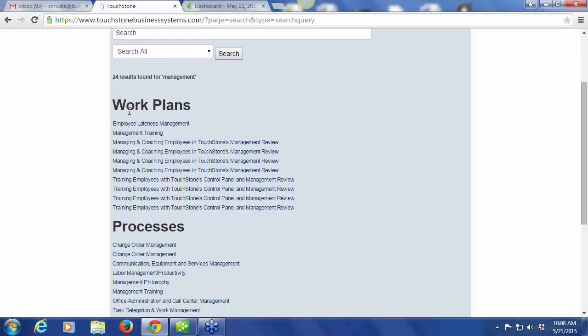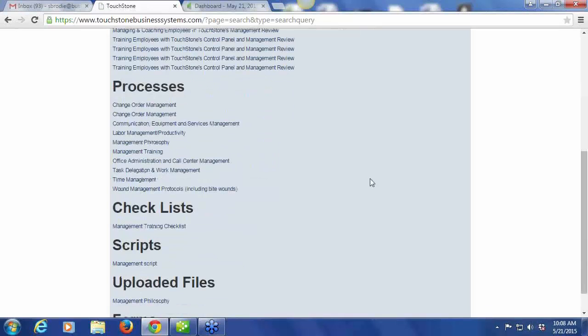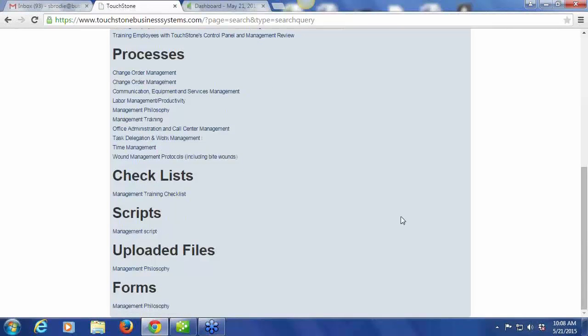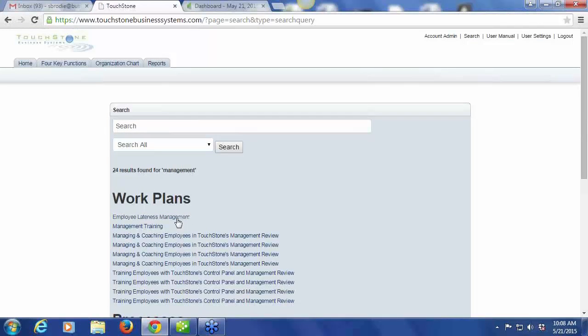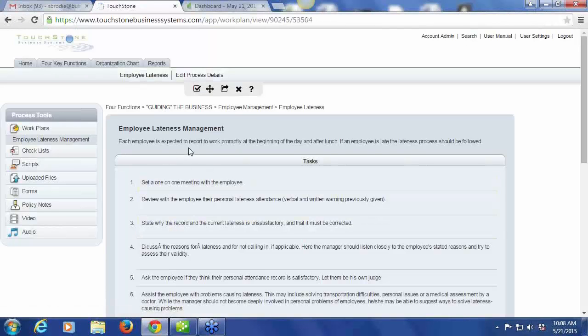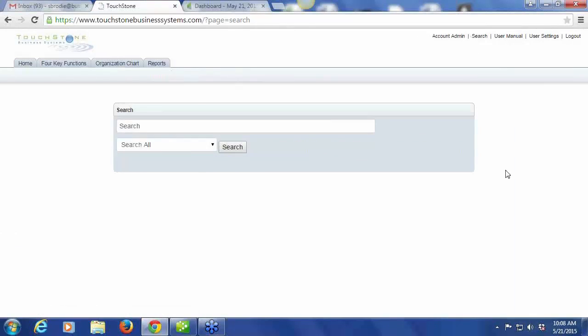It's organized by categories, so these are all the work plans that have management in it. These are all the processes that have management in it, checklists, scripts, uploaded forms. So when you find what it is that you're searching for, these are all hyperlinked, so you can just select it, and it'll take you right to that work plan in this example. So use the search if you can't find something. If you want to just check that you're not about to create something that already exists, use the search.